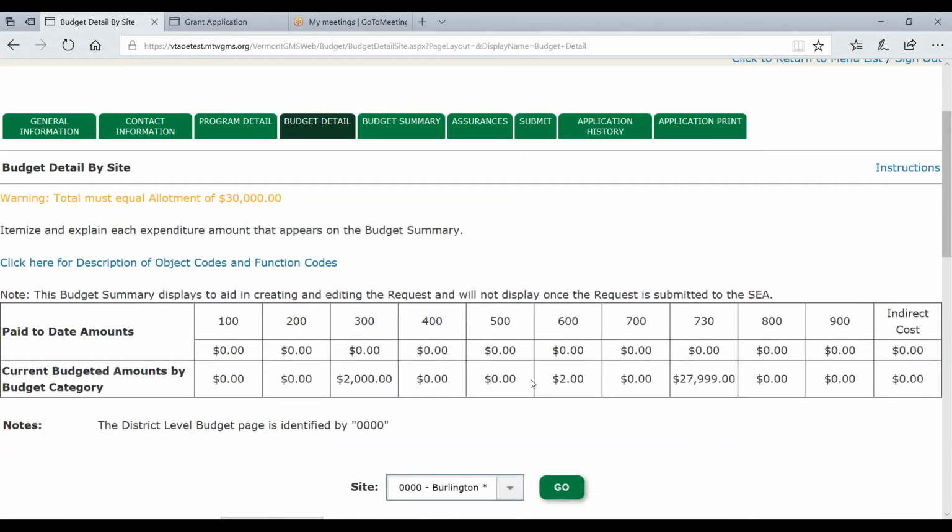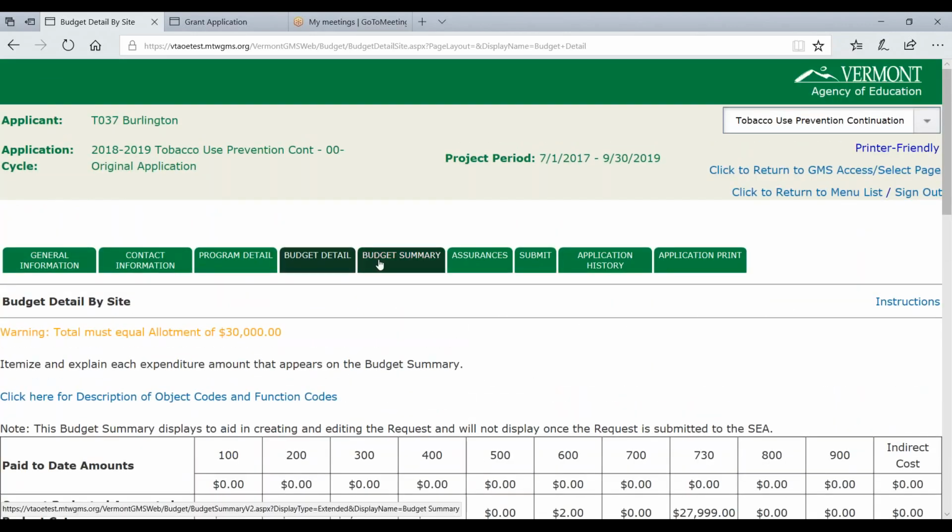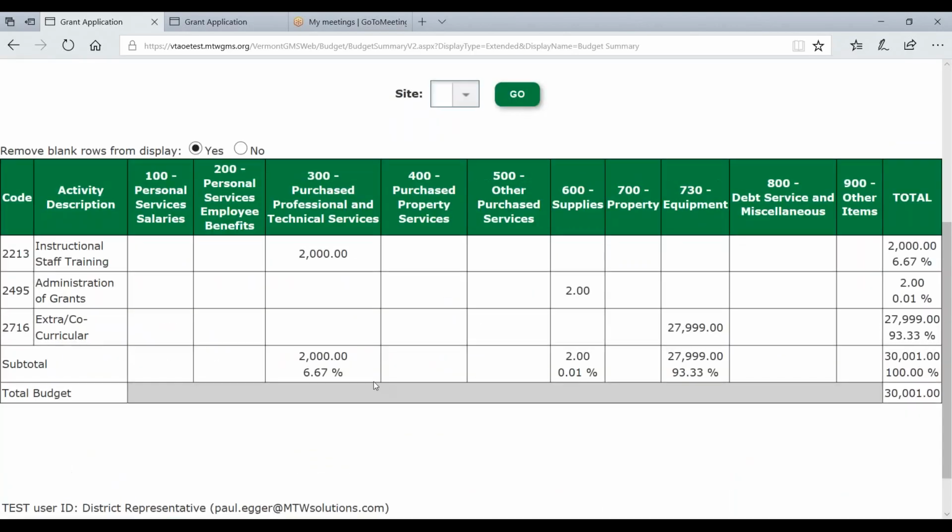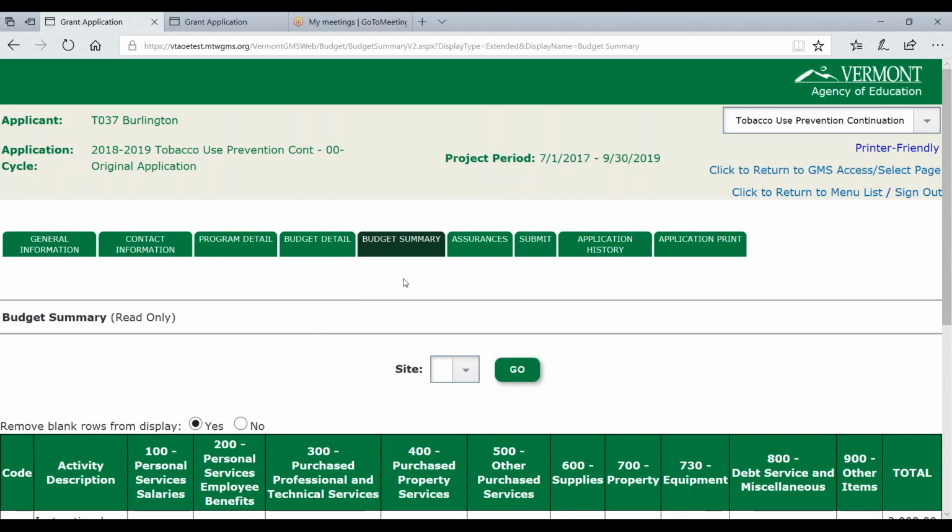So I'm going to show how that works out at the time that we attempt to submit this grant application. The budget summary tab is the next tab over that shows where have you budgeted those funds to? Well, I put that $2,000 in purchase services for instructional staff training. There was administration of grants. Those are your direct admin costs. That's where we have the $2 right now. Obviously, we wouldn't really put that number in there. And then we had our extracurricular activities for just shy of $28,000, for example.